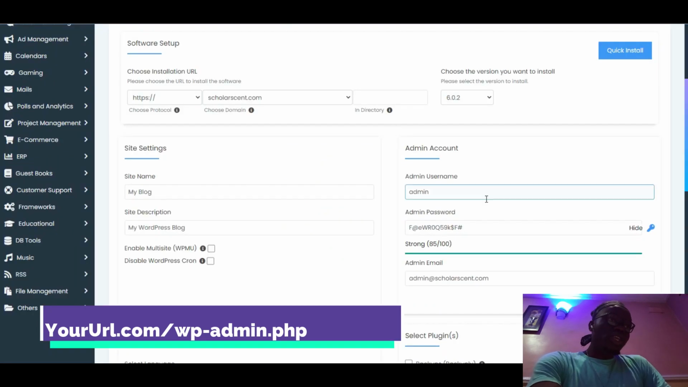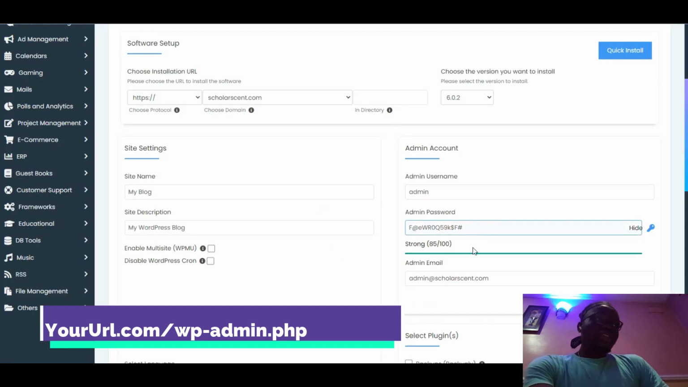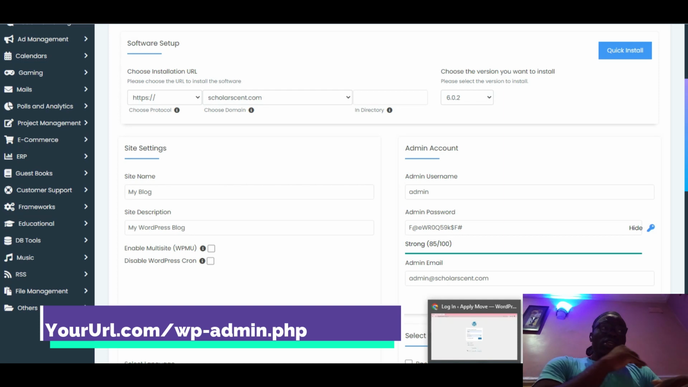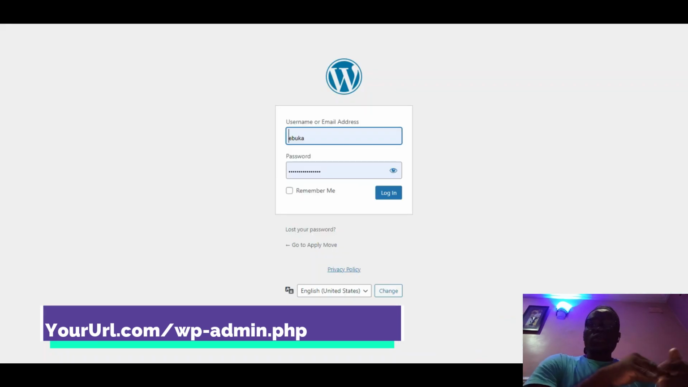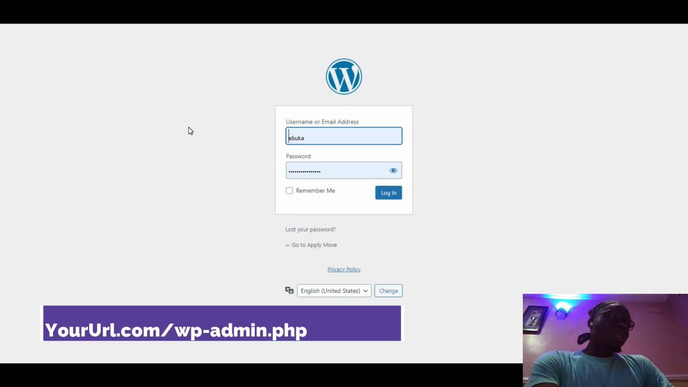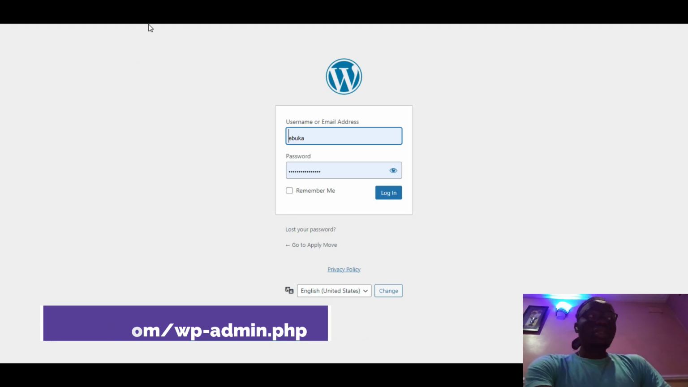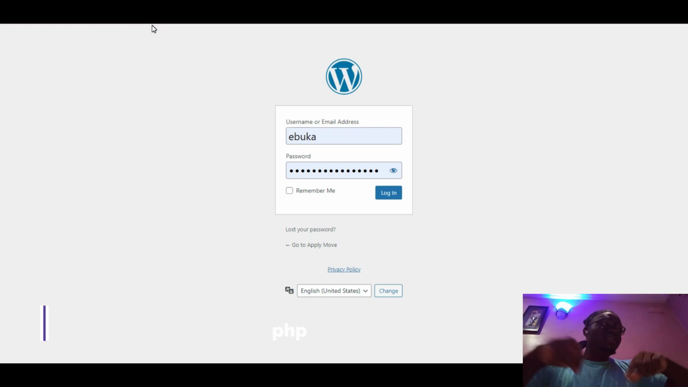Like the name you used here and the password you used here. So that is actually how to access your login details. You can use /login or /wp-login. I'm going to write it here so that you can see it. So that's actually how to log into your admin dashboard.